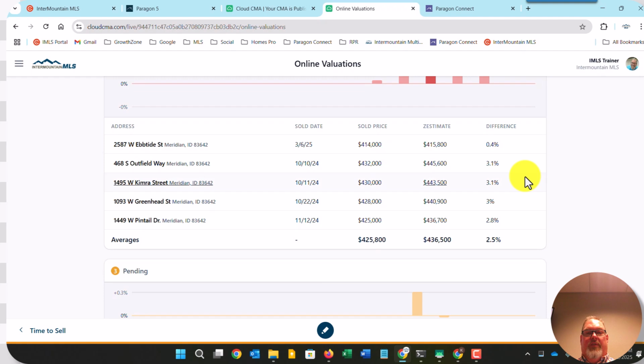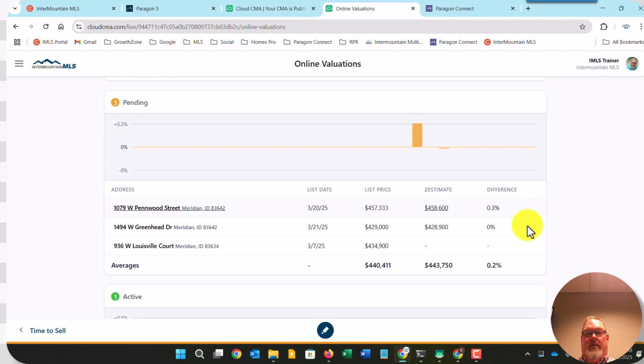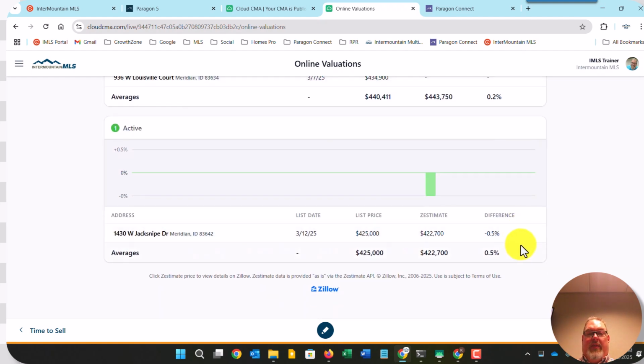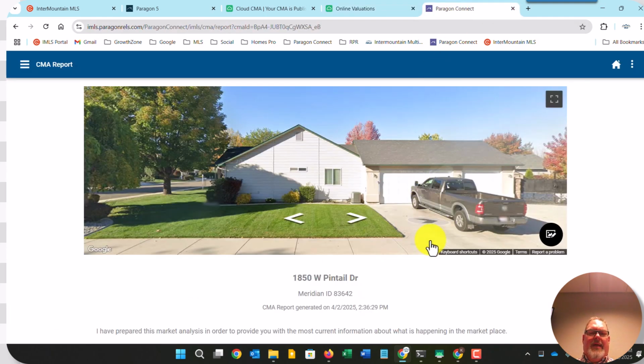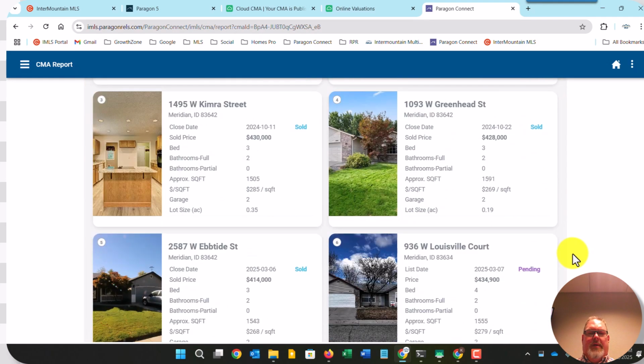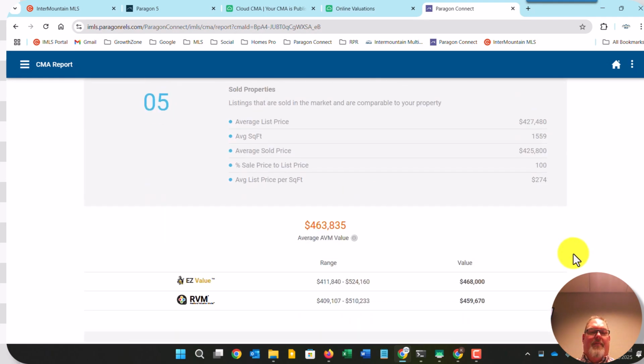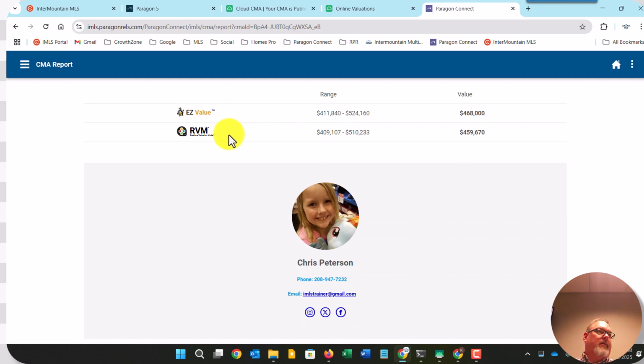But like here we've got on the solds from 0.4 all the way to 3.1% difference. And on the actives, we've got 0.5% difference. So anyway, that's Cloud CMA can include that. Whereas with the Easy CMA, if I scroll back down here, it has the AVMs from Paragon and from RPR. And those both include sold data.